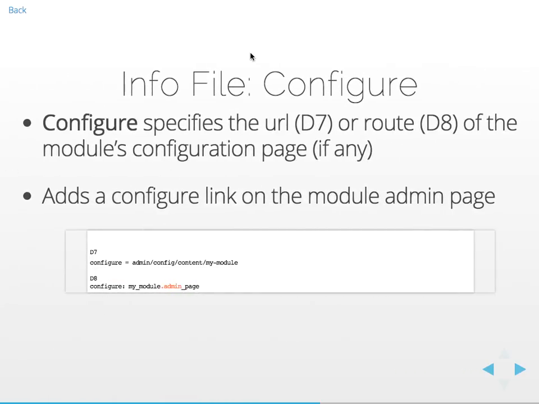Configure. If you have an admin configuration page for your module, this property allows you to specify the URL for that. If you're on the admin page, you'll see things like permissions and configure in the dropdown. This is how you'd set that dropdown link. In D7, it's going to be the actual path or URL. In D8, it's going to be the route name, which we'll get to later.